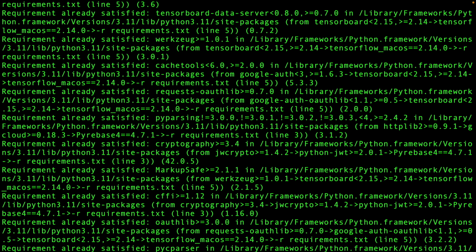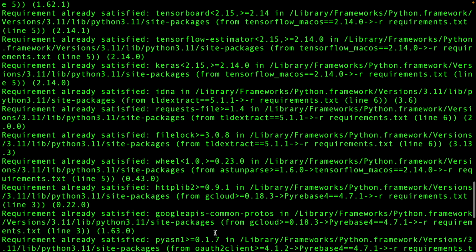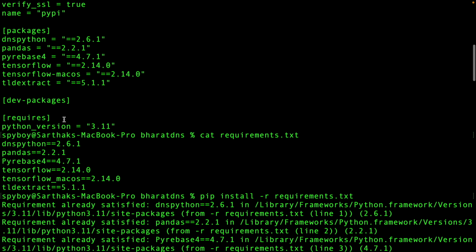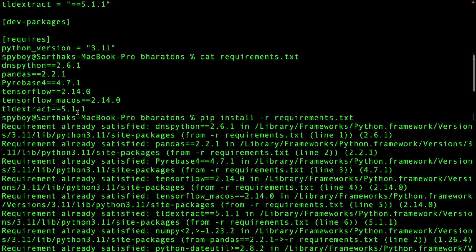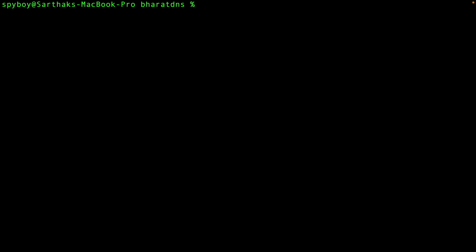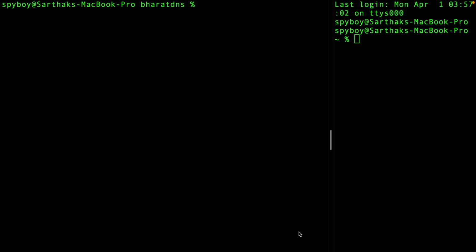Since in my PC all the modules were pre-installed, it didn't take much time. But if you don't have TensorFlow or other modules, it might take quite some time. It is advised to use only Python 3.11 to install these modules, otherwise you may run into issues. Let's just clear the terminal. Now let's start and run the project.